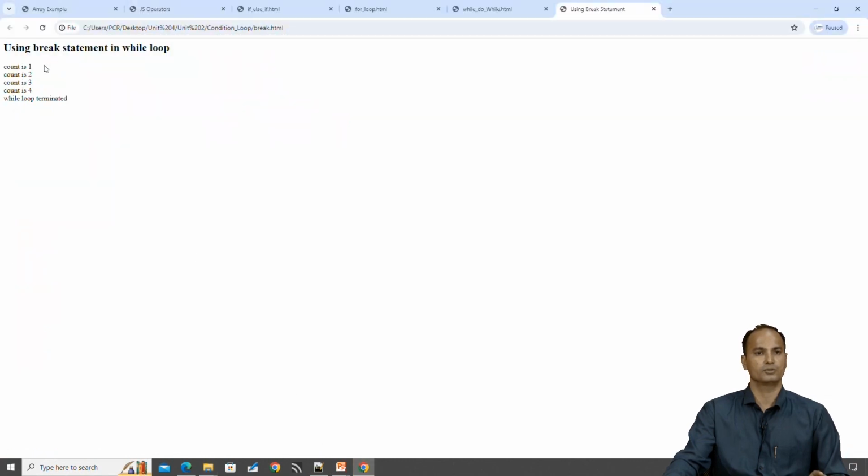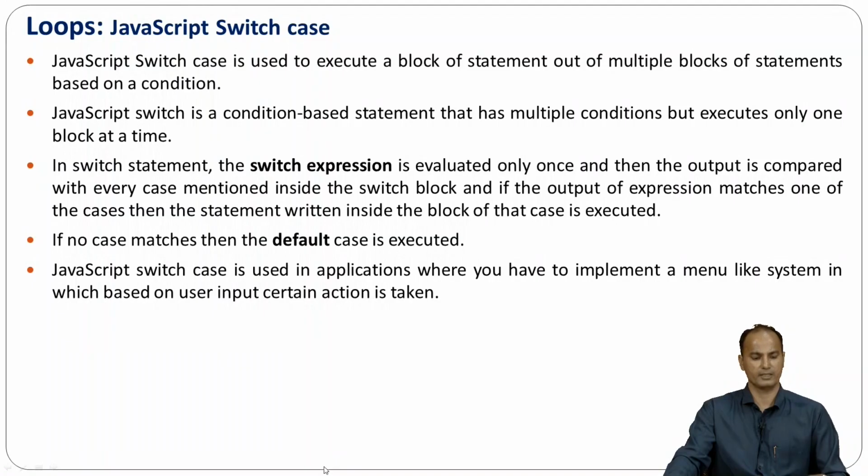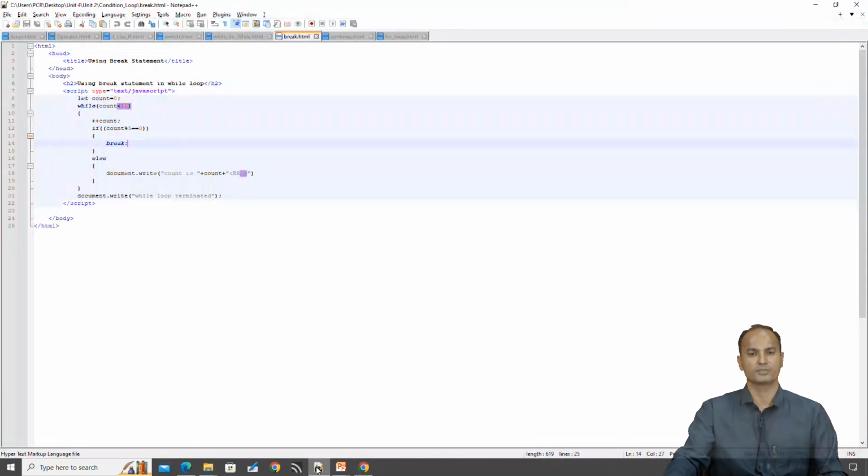See here, 1, 2, 3, 4, and when 5 comes, 5 divided by 5 gives 0, so the loop will terminate, and the rest of the steps within the loop are not going to be executed. So that's all about the while loop. Moving next is the continue statement.